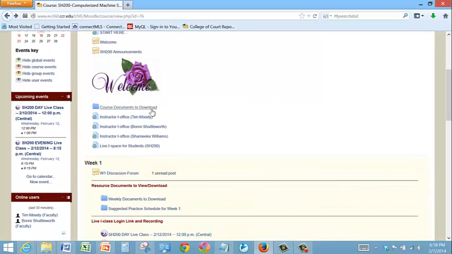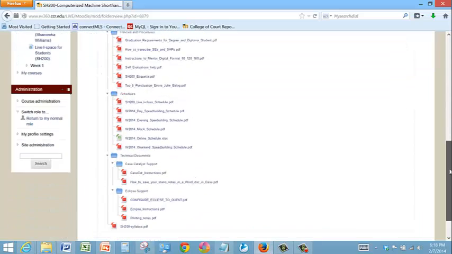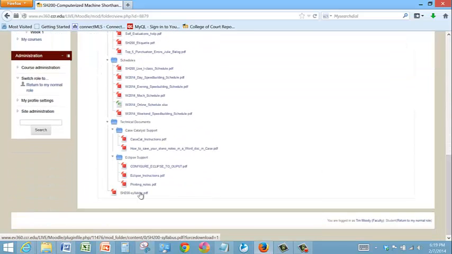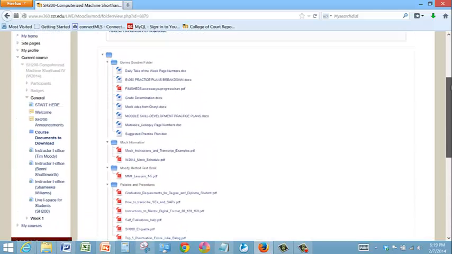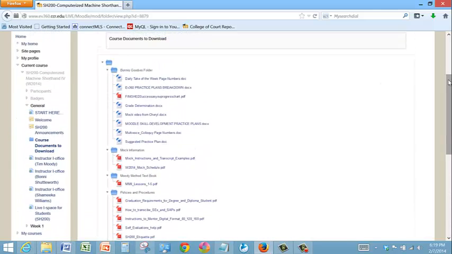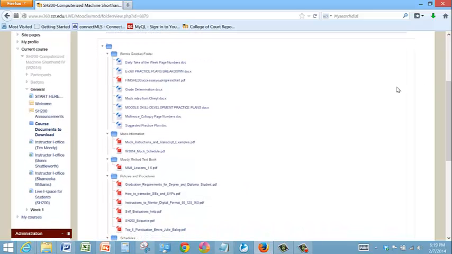Then we're going to ask you to come down and go into course documents. In particular, we want you to scroll down and start with the course syllabus. Look over that so that you're familiar with the structure of the course, which includes homework assignments, grading, and what the requirements of the class are. We'll go into all of that in more detail in our first live class on Wednesday, but you should be familiar with it.